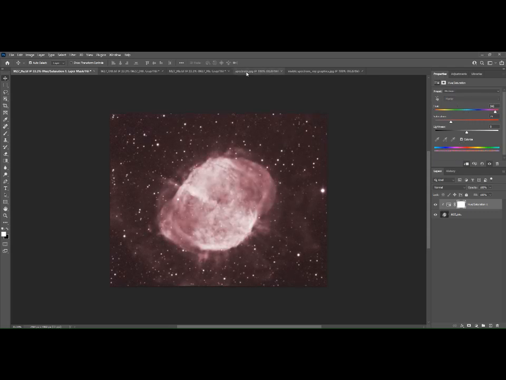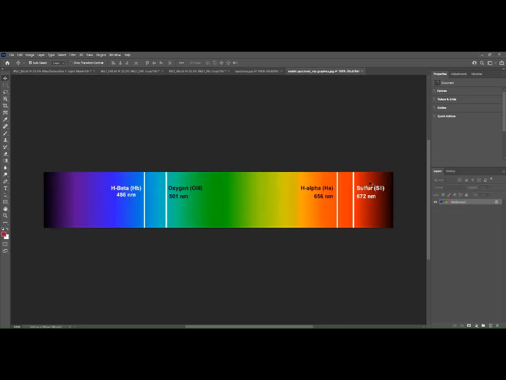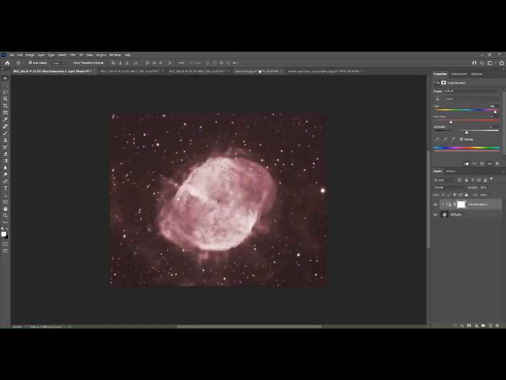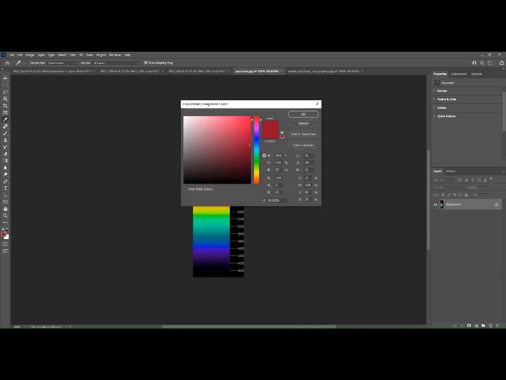But first, we want to go to this spectrum, where I will show you the wavelengths of the different images that I have here. The H alpha is 656 nanometers. I'm going to be working with that first. So let's go back to here. We'll bring up the spectrum, and we want to use the eyedropper tool to go to 656, something about there. Now that changed the color over here in the color picker tool. I'm going to click on that.